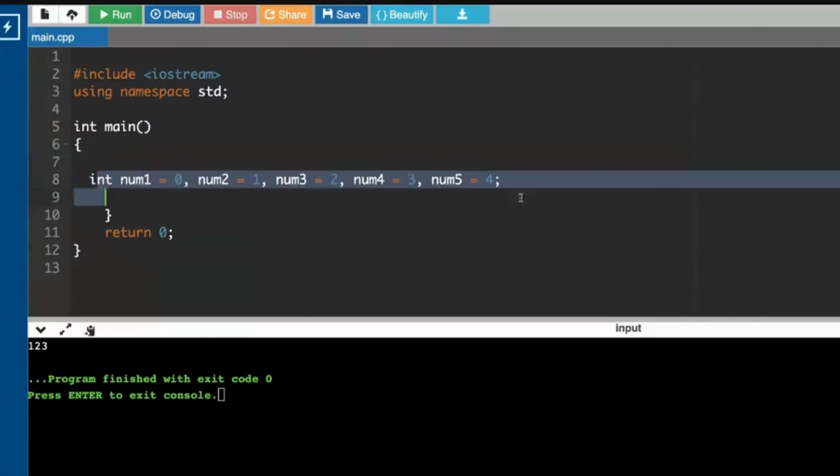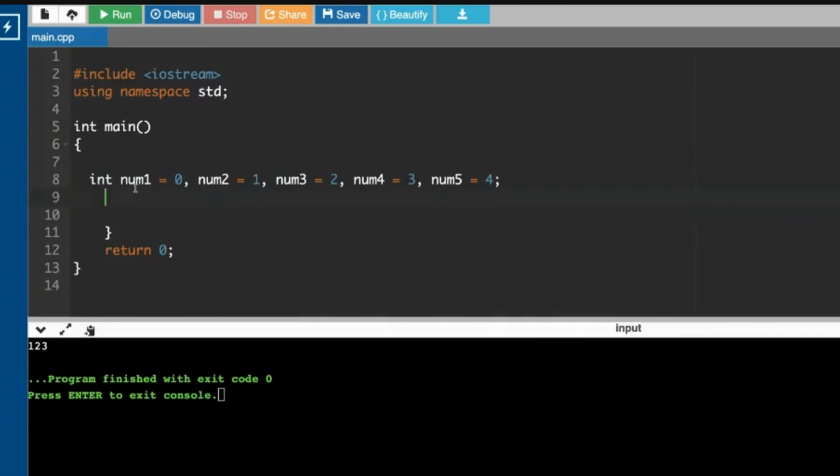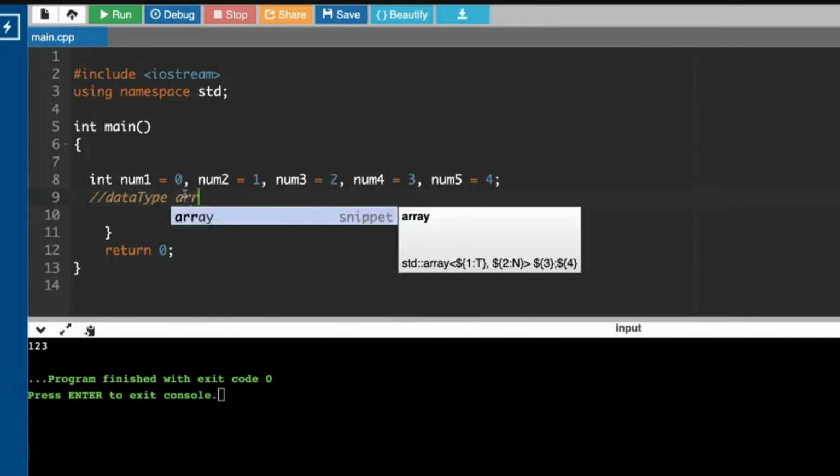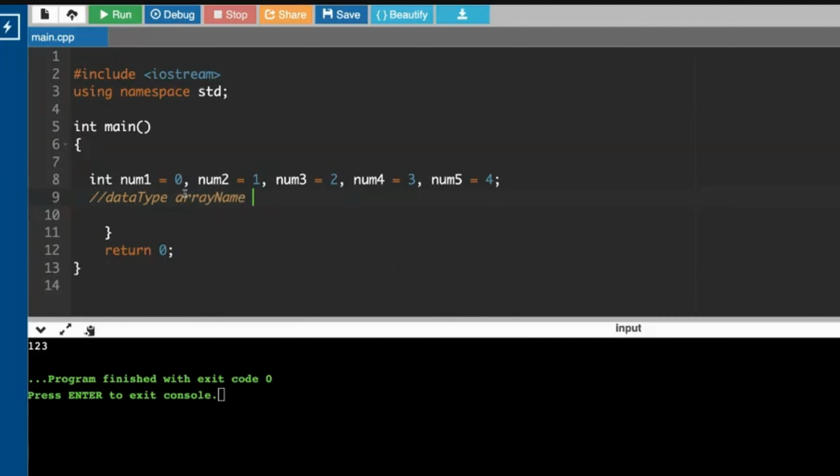So instead of doing this, we could actually do this. Okay, we could actually have an array to store these variables. Okay, ano ba yung syntax niya? The syntax again is data type followed by the array name. Okay, yung array name natin is an identifier.